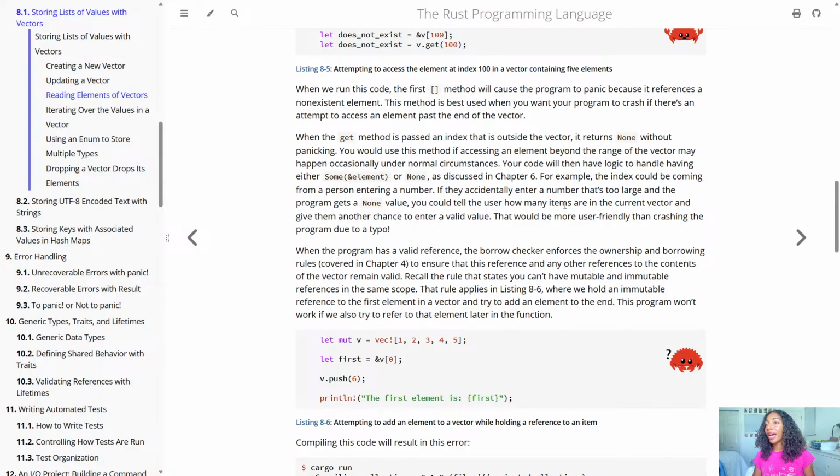So when the program has a valid reference, the borrow checker enforces the ownership and borrowing rules covered in chapter 4 to ensure that this reference and any other references to the contents of the vector remain valid. Recall the rule that states that we can't have mutable and immutable references in the same scope. The rule applies to listing 8-6, where we hold an immutable reference to the first element in a vector and try to add an element to the end. Now, this program won't work if we try to refer to the element later on in the function.